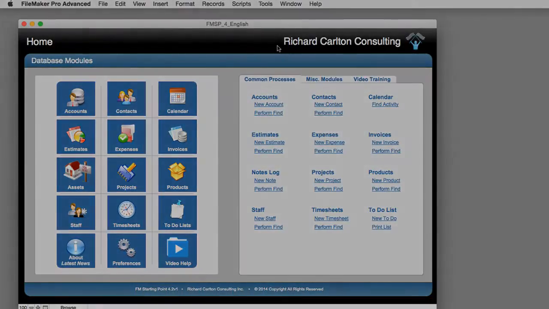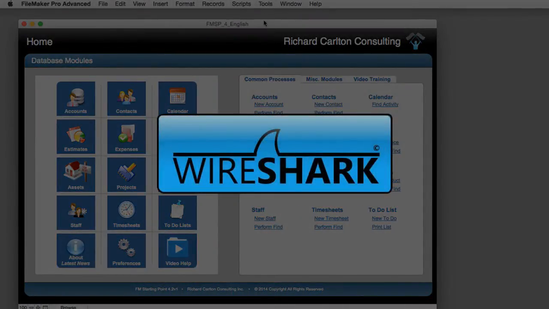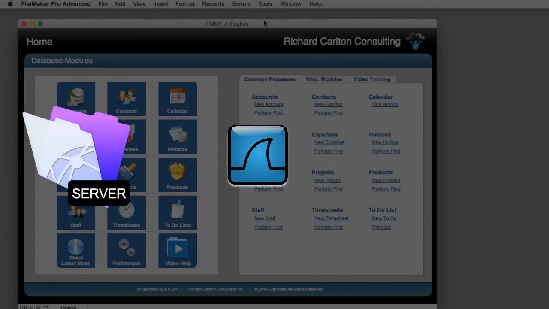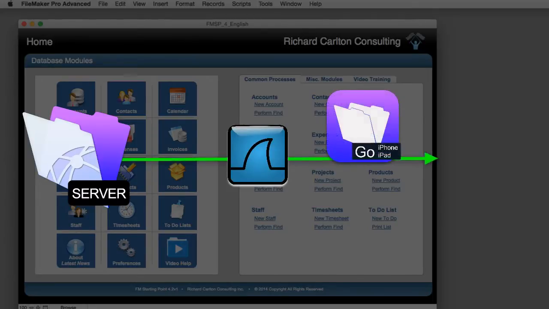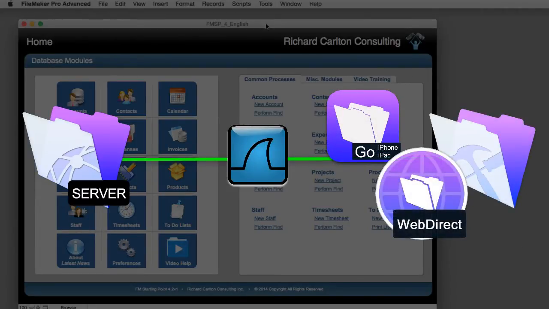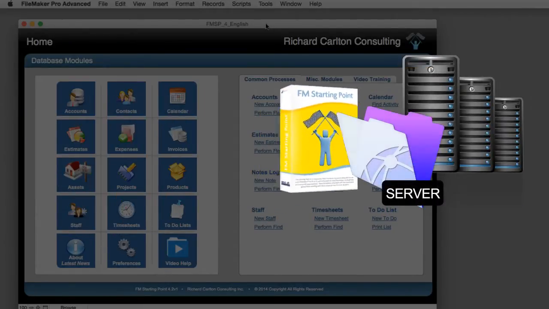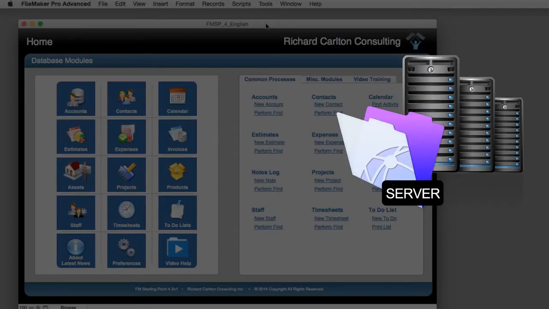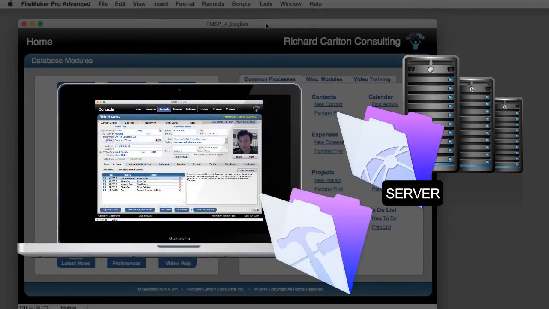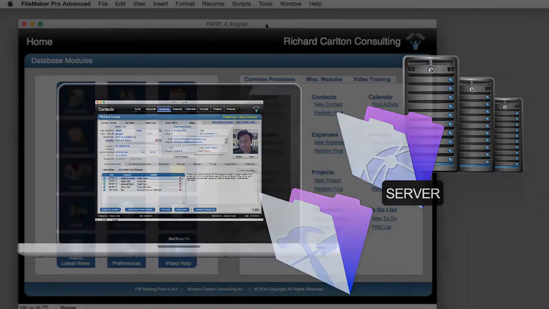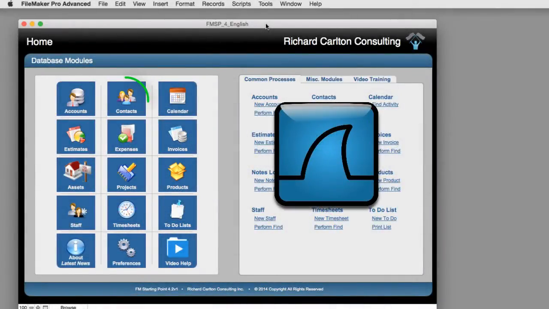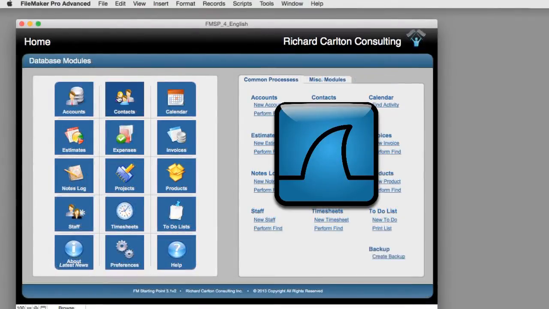Now, I have an application called Wireshark, and this is an application that allows me to measure the bandwidth, the amount of network traffic between FileMaker Server and a FileMaker client like FileMaker Go or Pro, or in this case, WebDirect. I have a copy of FM Starting Point on my FileMaker 14 server, and I've logged on to it with my copy of Pro 14. We're going to use Wireshark and measure the bandwidth from the main menu right here to the contacts data entry screen right here. I'm going to press the button right here that allows me to jump to contacts and create a new record.